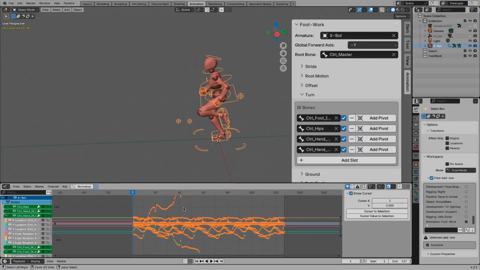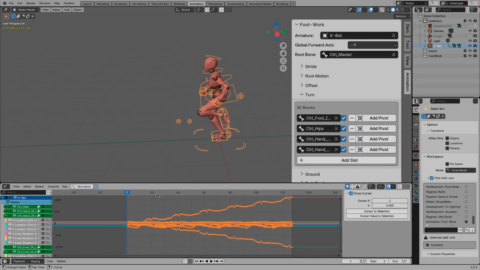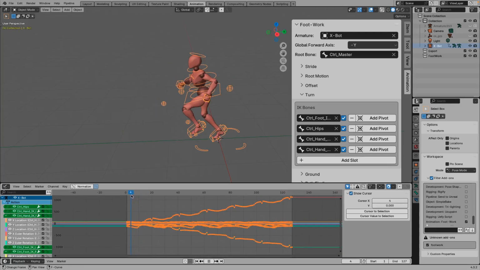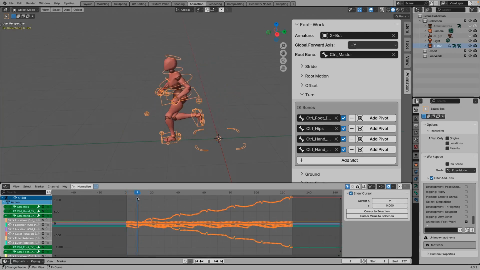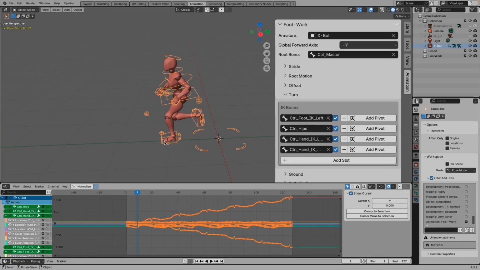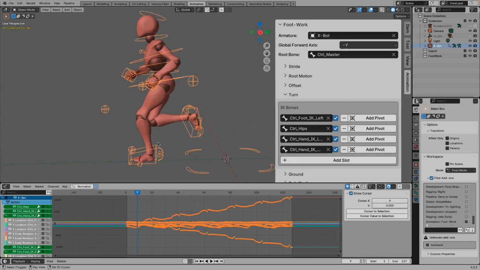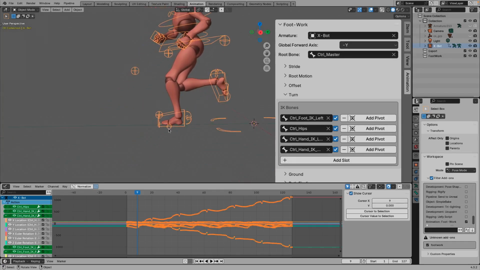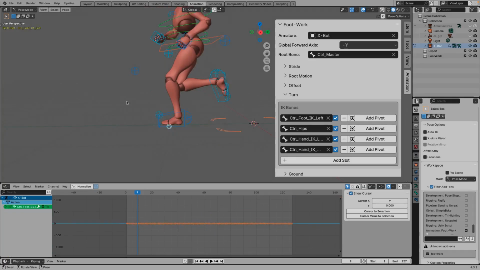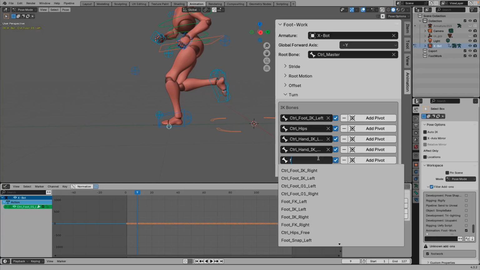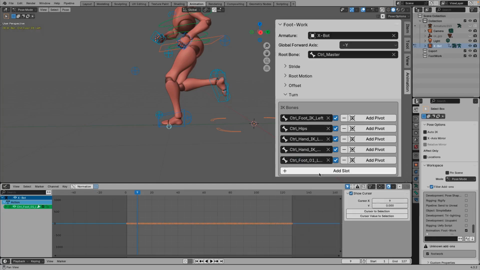The turn tool will not actually turn your character, but it will add the pivot point to a specific location for you to turn your character. If you want to turn your character from this point, you need to add the pivot at a specific point. In most cases, to be more natural, the pivot point should be at a toe bone, which in this rig will be the foot 01. So I'm going to add the foot 01, left and right.